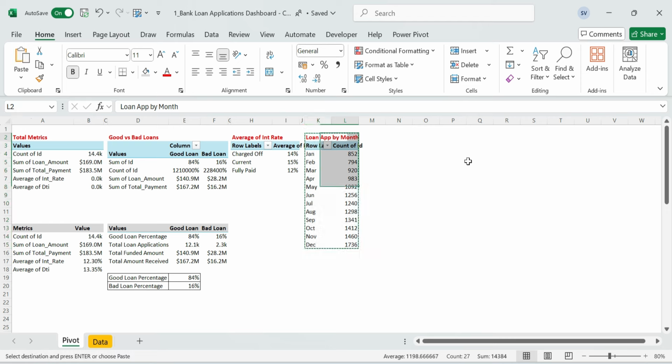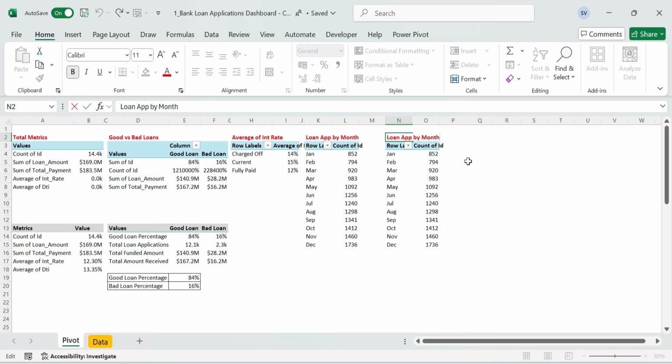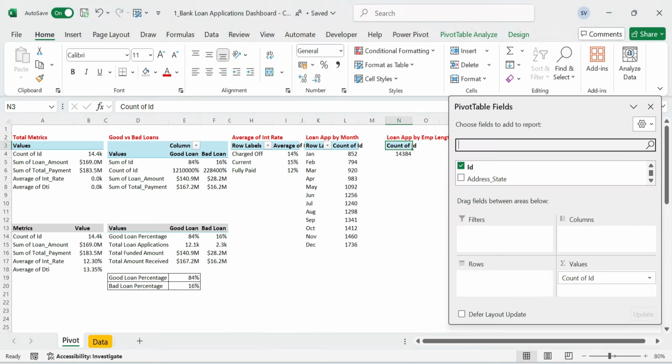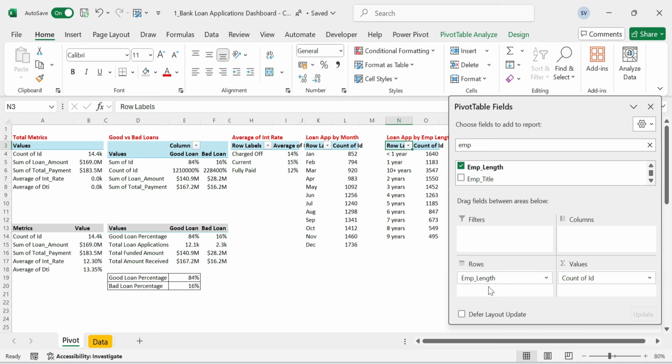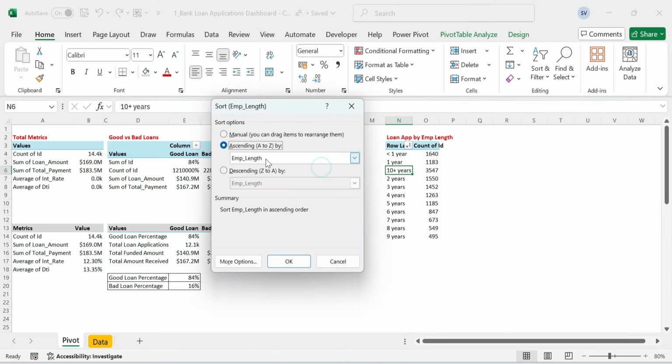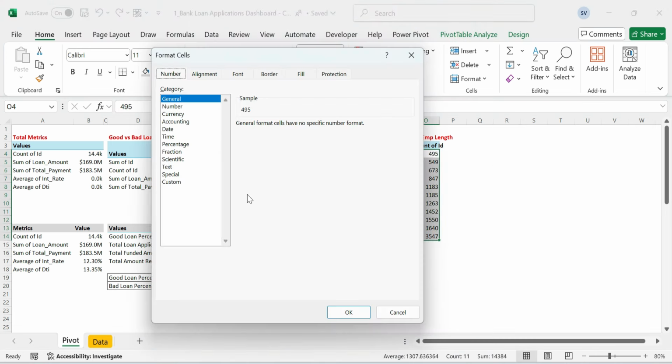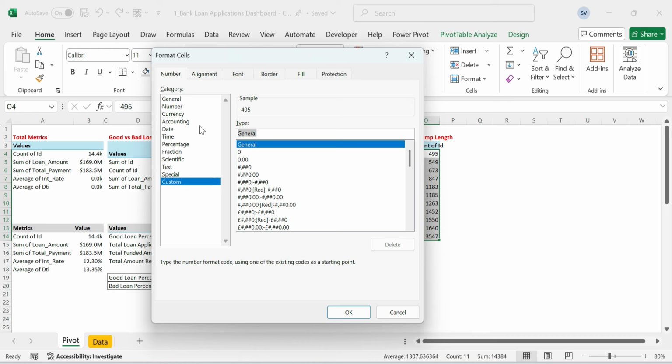Create a next pivot table. Loan application by employee. Drag employee length into the rows area, count of ID into the values area. Sort the values in ascending order based on the count of ID. And convert total amounts to thousands K format. 0.0K.